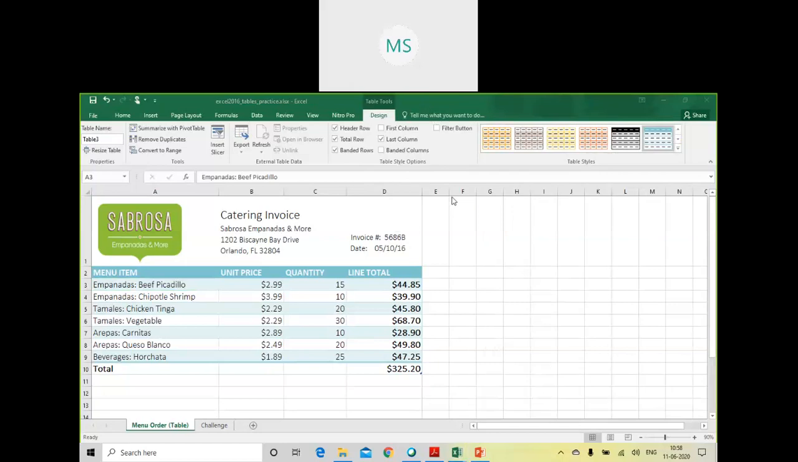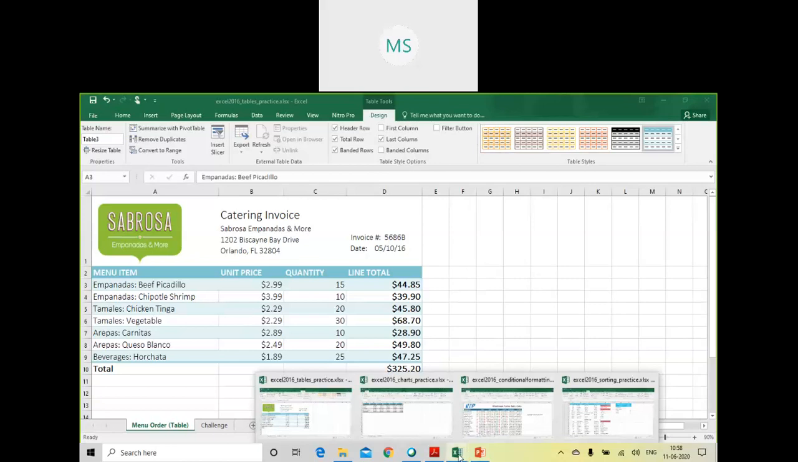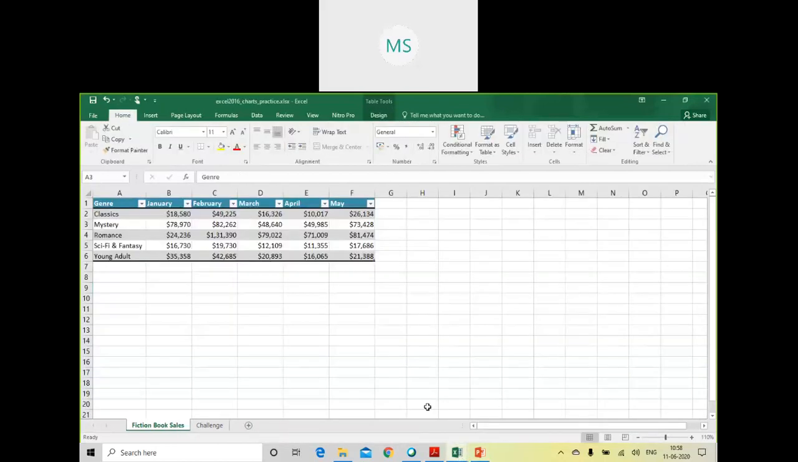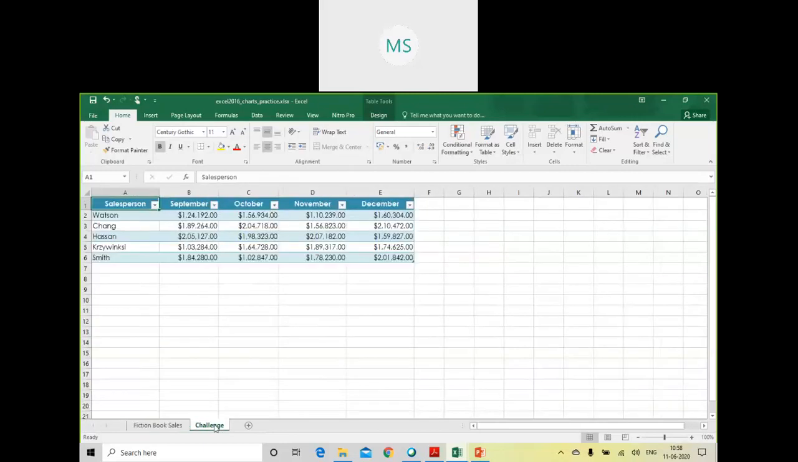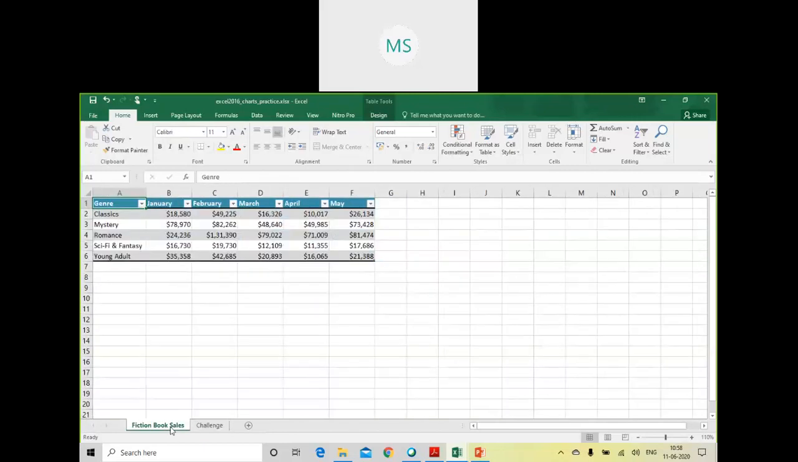As I can see, all are clear with this particular table topic. Now we can move to charts. For charts, this is the Excel sheet which we are going to make use of for the demonstration of charts, and this is the challenge sheet which is for your homework.